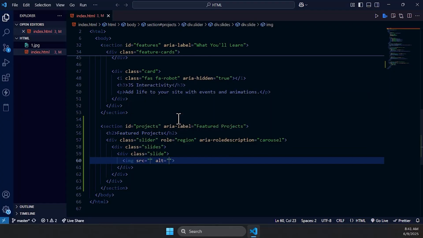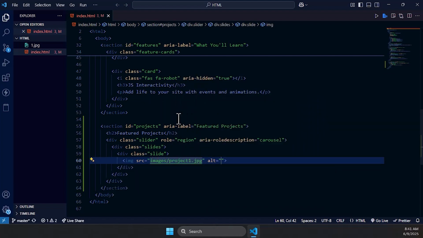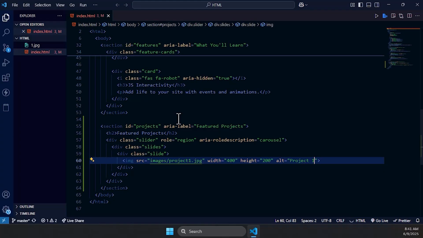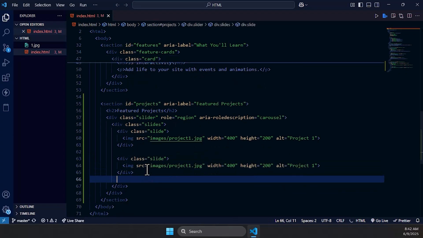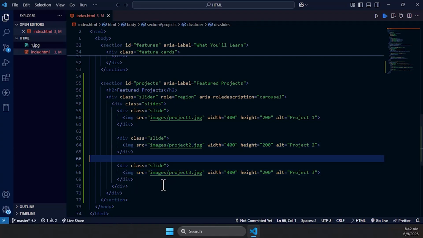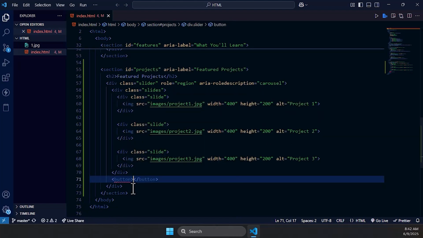Inside this div, we will have an image, and this image will represent our first slide image. We will give it a source. After that, we will assign the width and height of the image, and we will say the alt as project 1. Let's copy and paste this twice. For the second one, we will assign the source as project 2, and we will assign the alt as project 2.